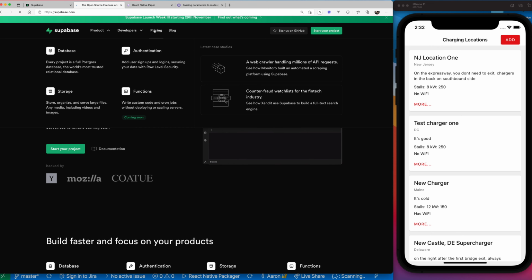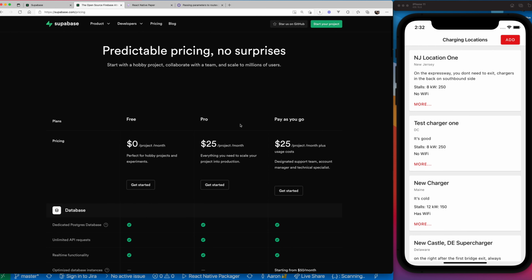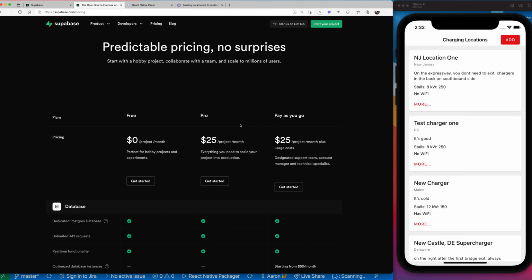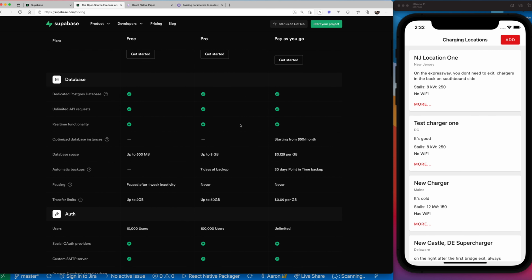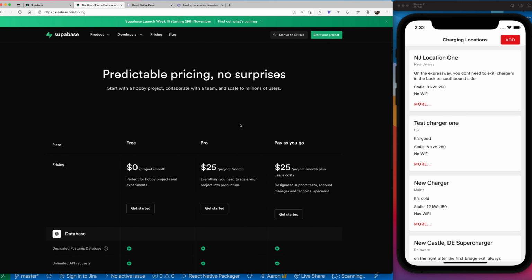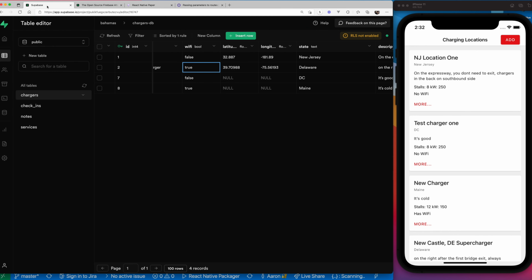The pricing is pretty reasonable. As you can see, you can get started pretty much for nothing. Also, when you move to Pro, it's not too expensive. I definitely think it's something that if you are more comfortable with SQL, you might want to take a look at. The documentation is pretty awesome.